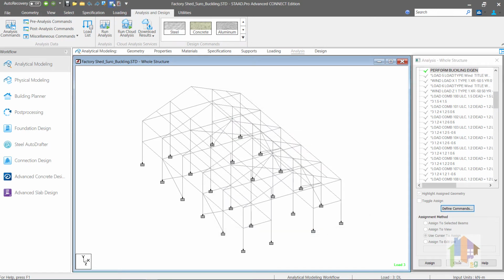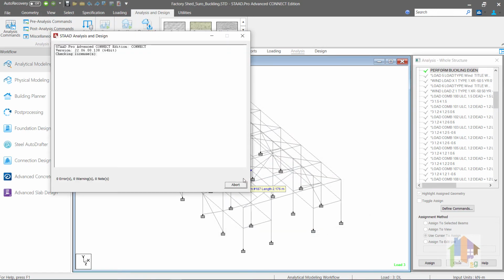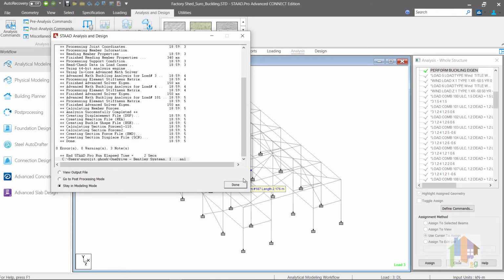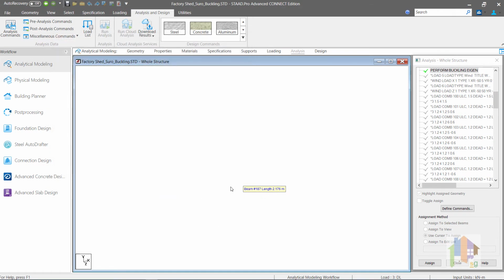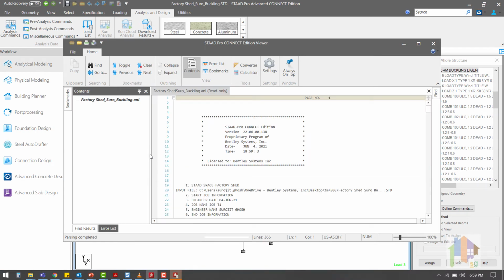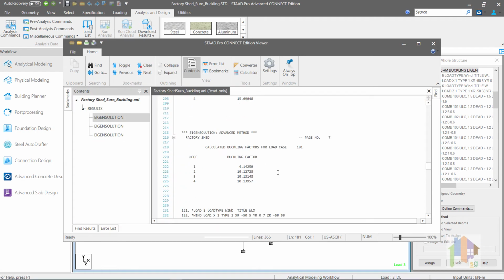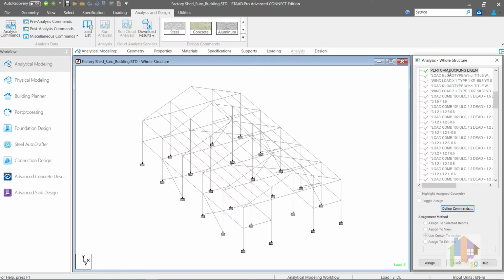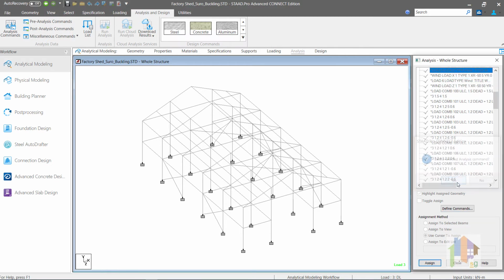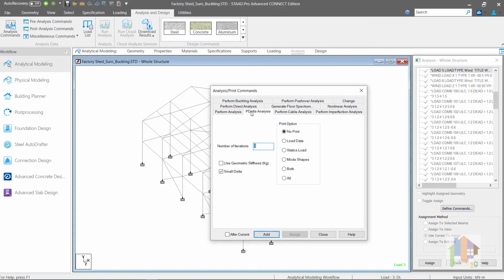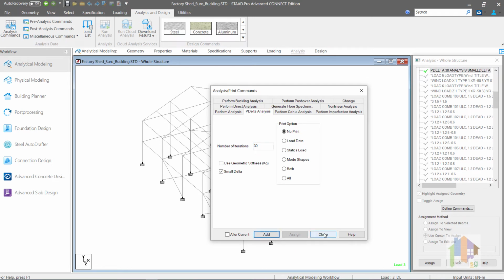Once the analysis is performed, we can easily check the buckling factor either in the output file or in the post-processing table. We need to check the buckling factor for load case 3. Here it is. The most critical one is almost equal to 1. So for this model, as the buckling factor is well below 10, we have to perform second order analysis. So we can delete the buckling analysis command and add the second order P-delta analysis command in this model.